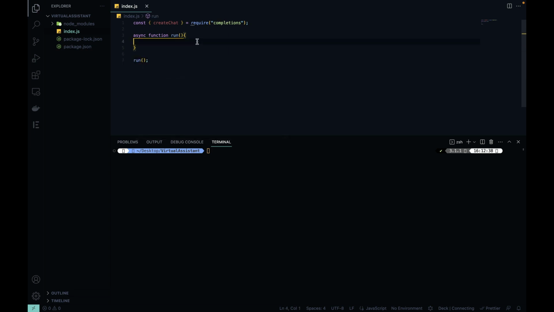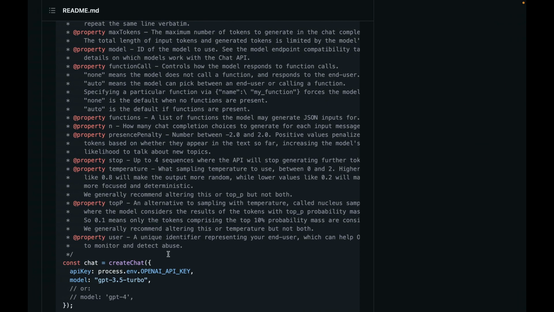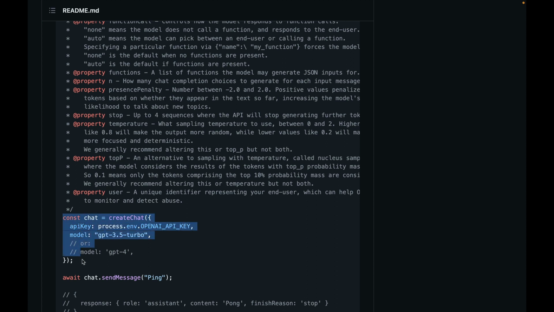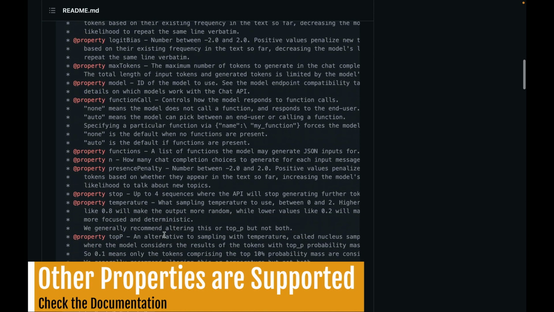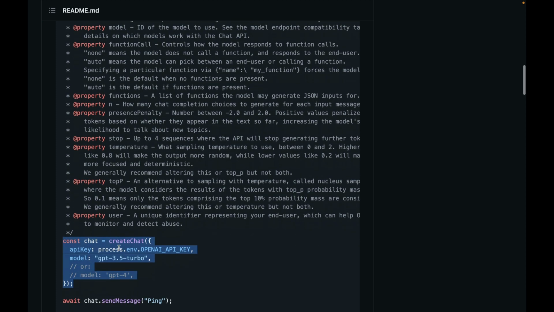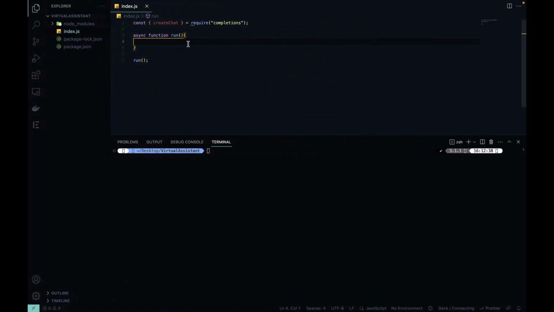Now in here I'm going to create the configuration for the chat, and if you go back to their documentation, this is how you create it. So it's just 4 lines of code. You can pass in pretty much any other properties that you need and that you have on the official OpenAI NPM module, but we're going to use only this for now. So back here I'm going to paste that in, and I'm going to remove these comments. We'll be using the model GPT 3.5 Turbo, but you can use any model that you want.